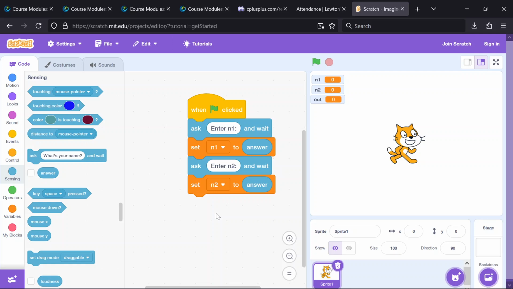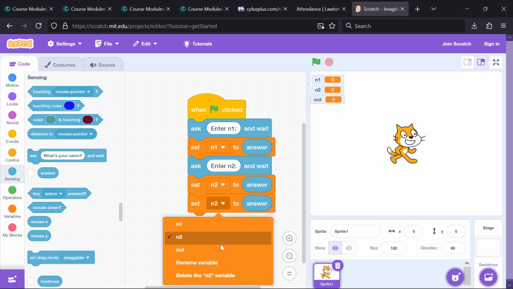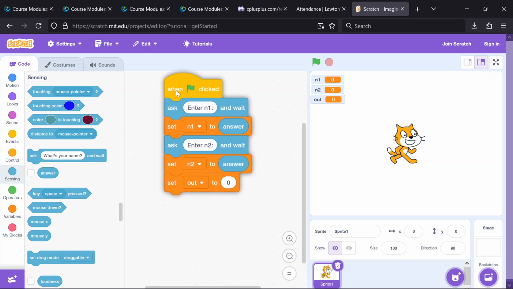Now I've got my variables, right? And then finally, I want to set out, right, to the starting value so I can add in answers to it. It wants to start at 0, right? So set out to start at 0. And so that's the start of everything. And now we're ready to do our looping.